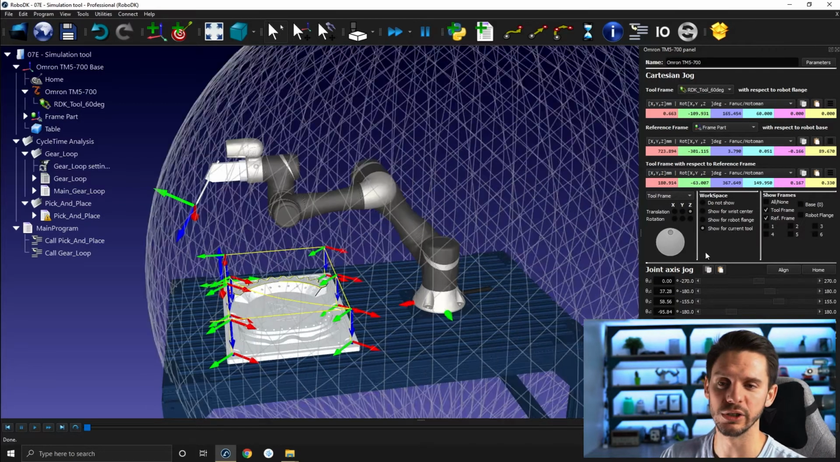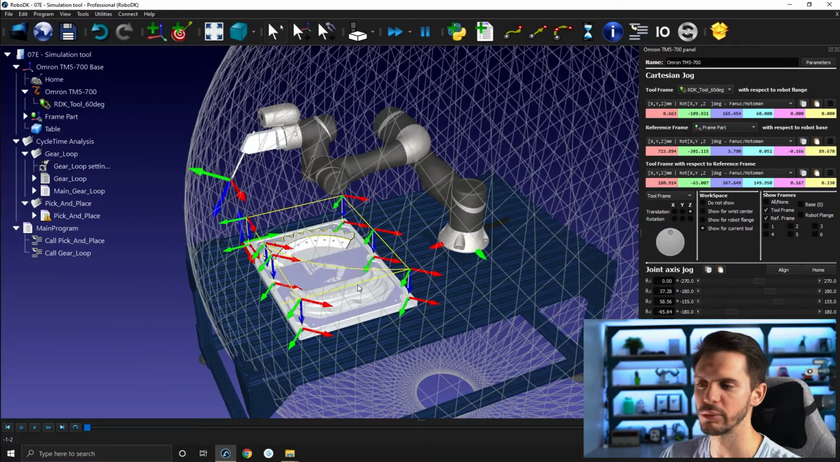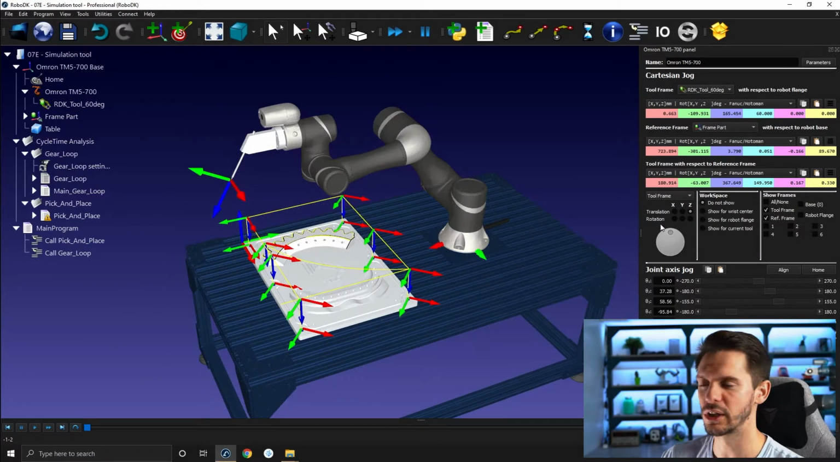And then you can click on show current tool. Here we have a bit of a long tool, so we can reach even further. So here we can see that most of the targets that we're trying to reach are well within the reach of the tool.